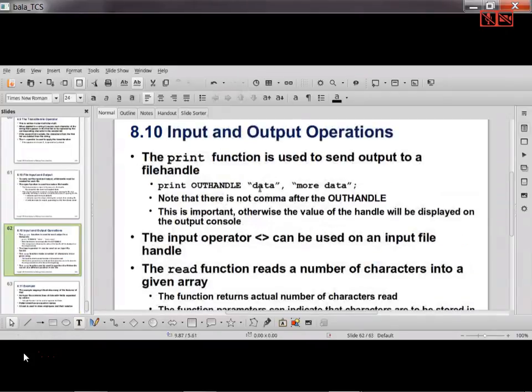I'm just giving you a very brief of it. The print function is used to send output to a file handle. So how are we trying to write onto the file? The simplest thing is just to use print OUT_HANDLE. Out handle means the file; he has defined the name of the file handle as out handle. Then he is trying to write some data onto it. The moment you use a print statement, it will automatically write everything into your file.